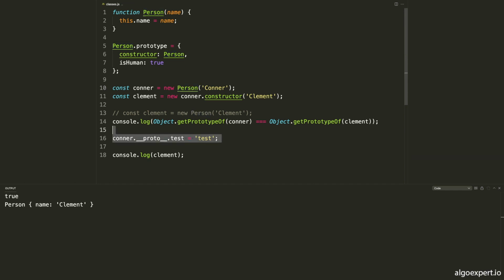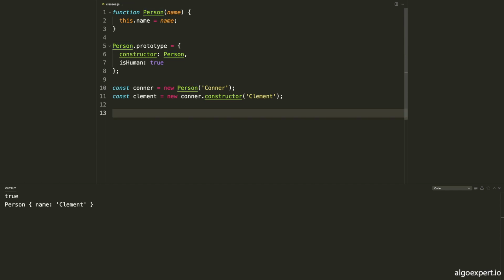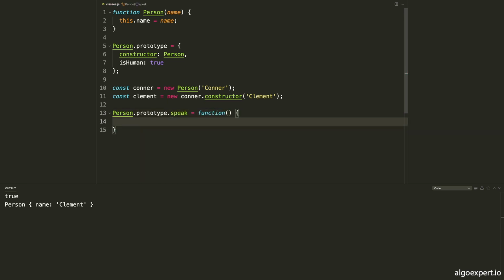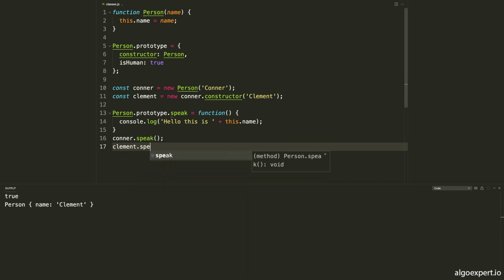So for example, let's get rid of this code for a moment, and we could say something like person.prototype.speak, and let's set this equal to a function. And what we're going to do in this function is say console.log, hello, this is, and we can concatenate this with this.name. And now we could do Connor.speak as well as Clement.speak. And when we run this code, we get hello, this is Connor, and hello, this is Clement.